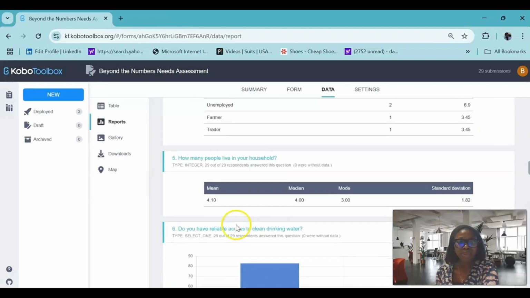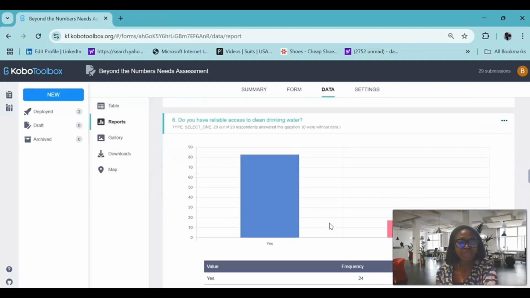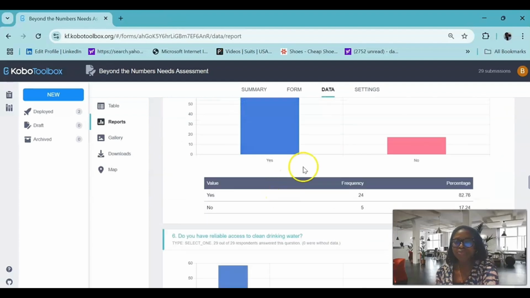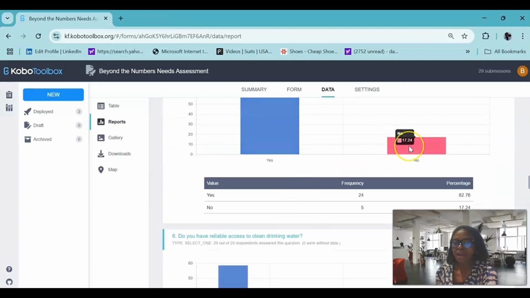Then you can go on as well, how many people are in the household. So we can see here that you have an average of 4 people in each household. That's the average household size. We have the median, we have the mode, and we have the standard deviation. Quite a lot of statistical analysis has been done here as well. Then you move to reliable access to drinking water. How many of them have access to it? 82%. 17% says they do not.